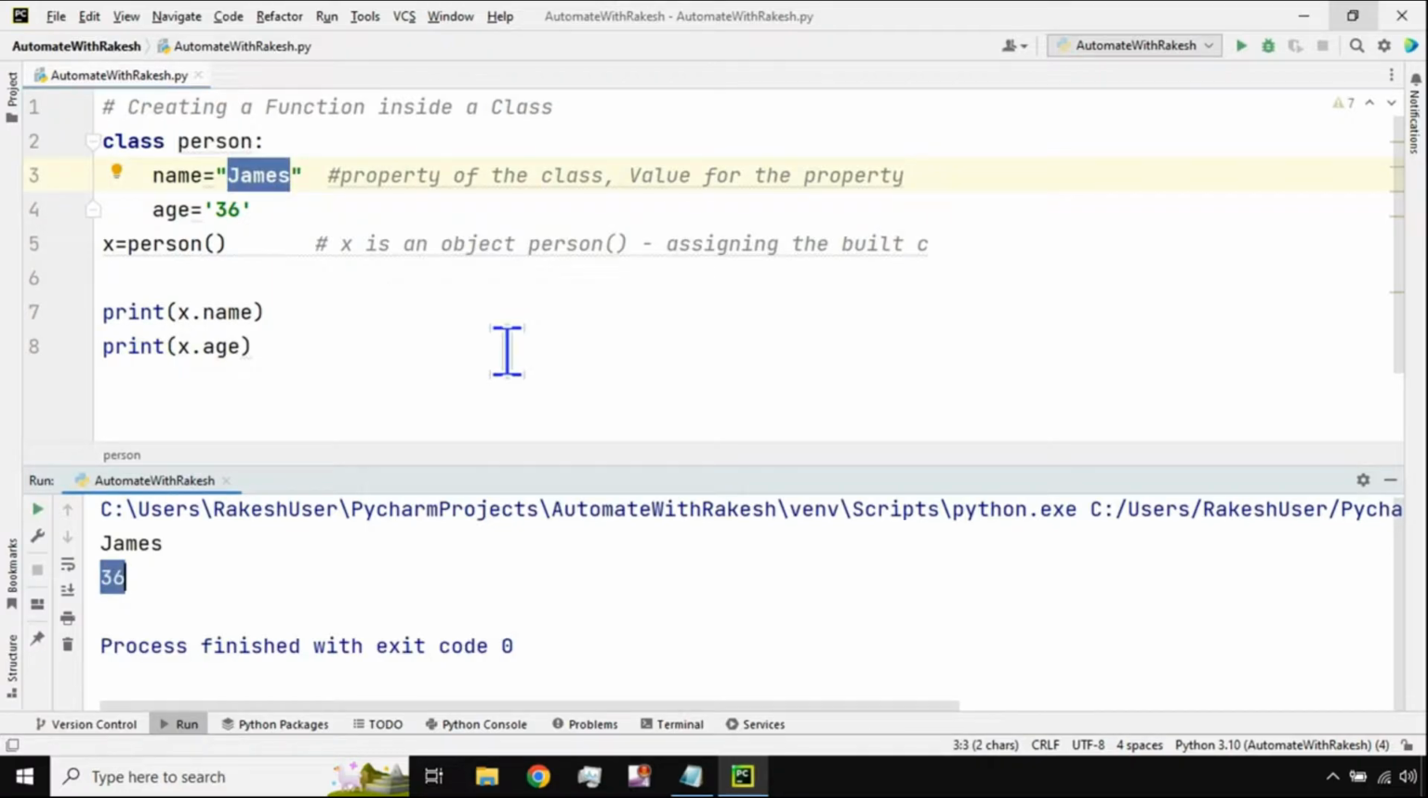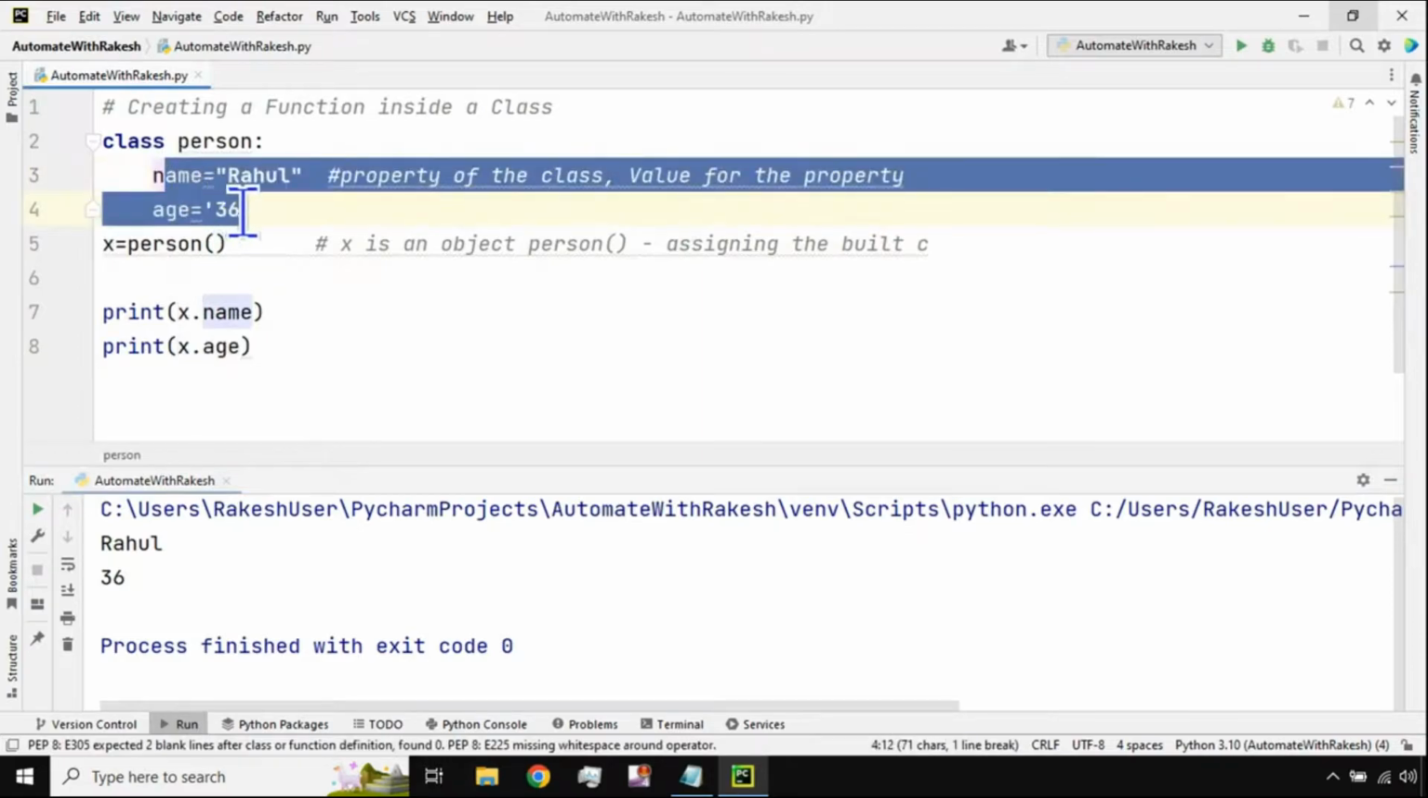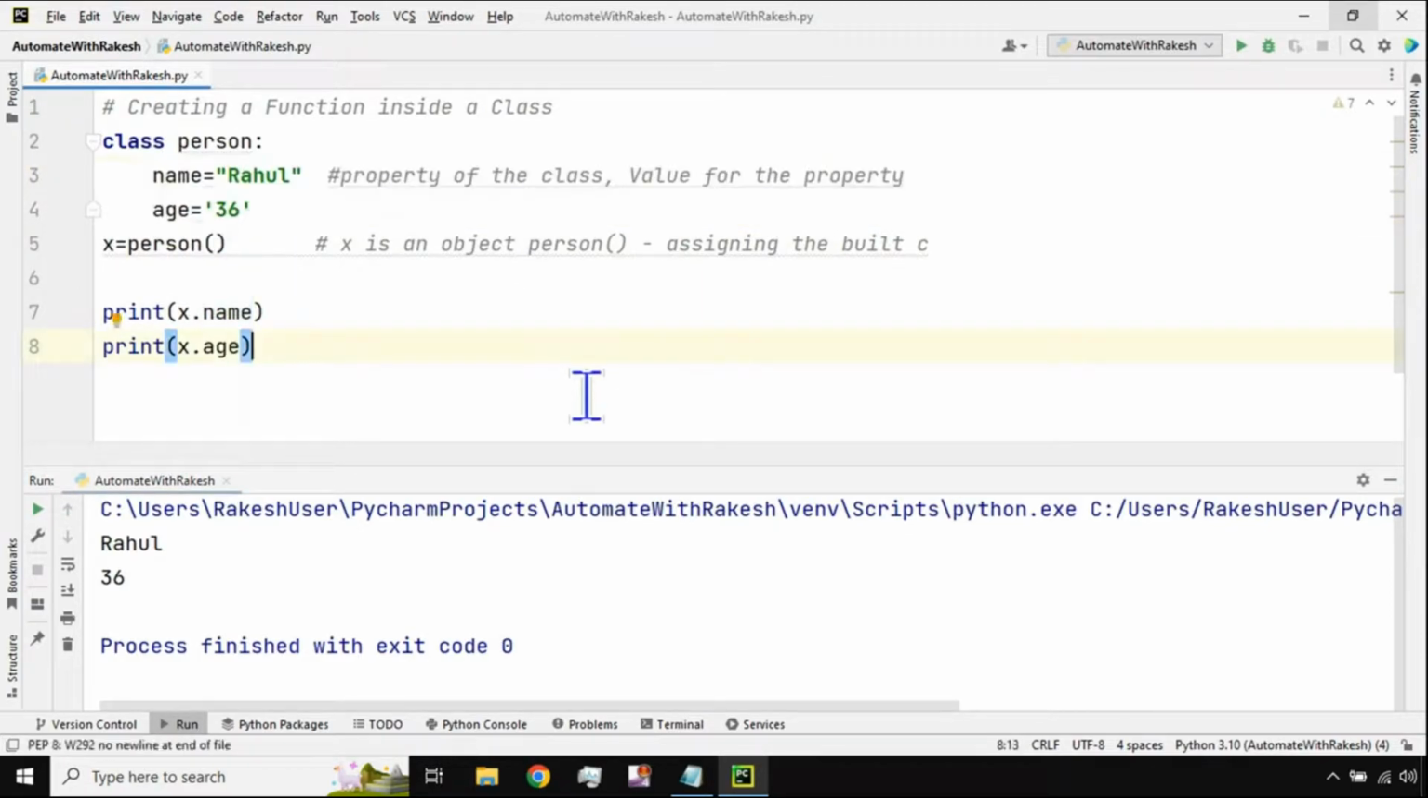Let's say I want to write something else. I will change the value James to Rahul. So what would happen if I run this? Whatever value is assigned to the property is going to be fetched. So now it has Rahul, and the age value was 36. Getting it? So this is how, once the object is created, whatever properties are defined inside the class can be accessed. Is it clear till now? Once the object is created with that class, these are the properties that can be accessed just by writing a dot and the property name. It will be able to access the value of that particular property. So this example is clear.